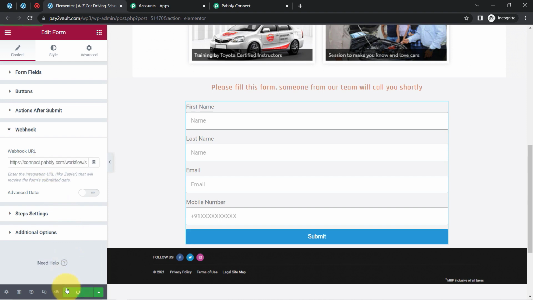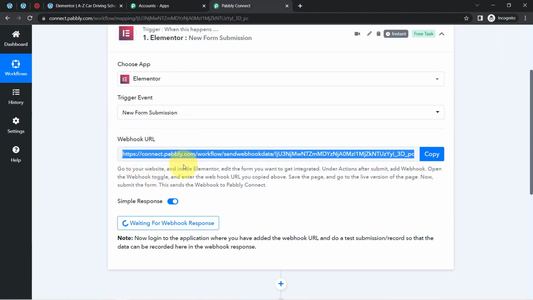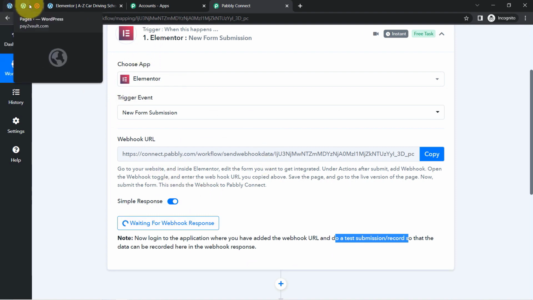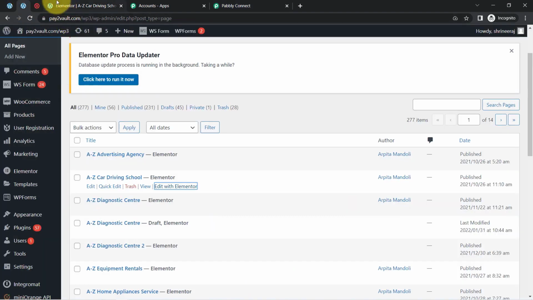Now I'll be clicking on this update button, and this is how my Elementor form and Pabbly Connect are connected now. And whenever I make a dummy submission in that particular form, you will see how the same data will be captured here. Okay, let me even show you the live example for the same.